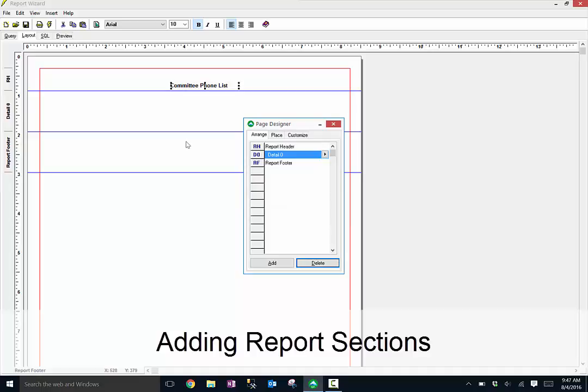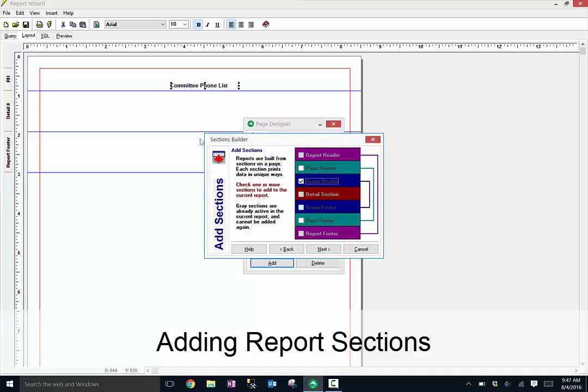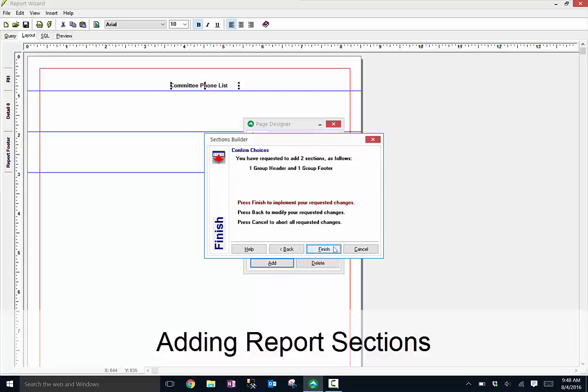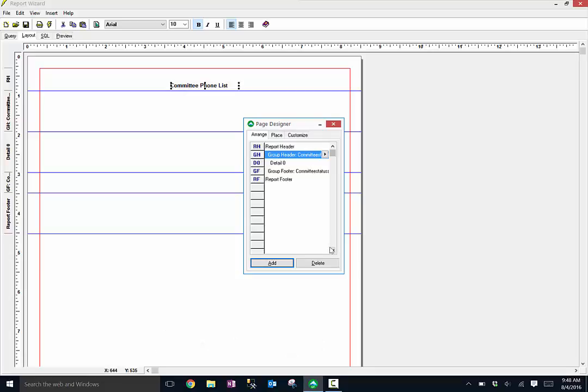I'll add in a group header and footer to the report. When I add in the group header and footer, I'll need to set the value of the field that we would like to group on, in this case, committee status. You'll want to double check that the header and footer are around the detail band, because the detail band is what contains the data we would like to have printed on our report.